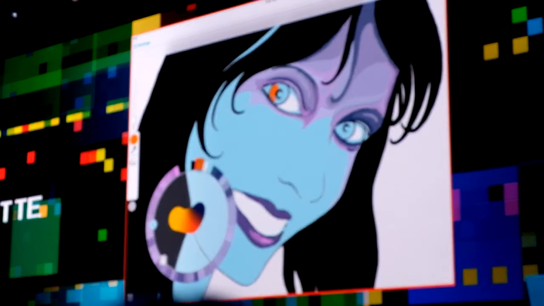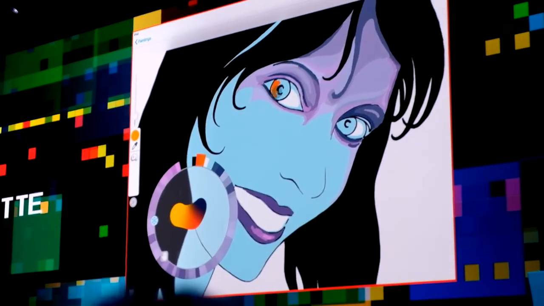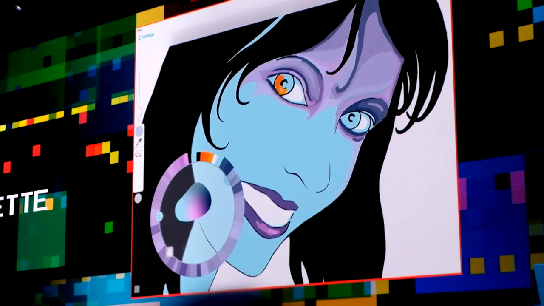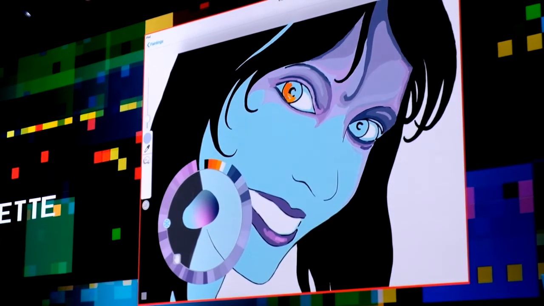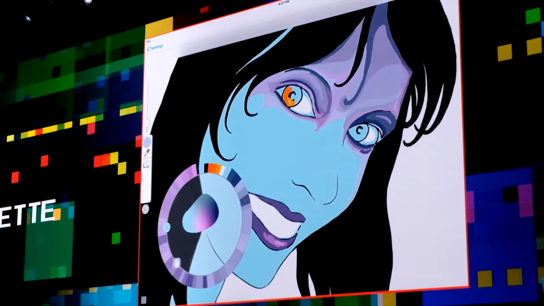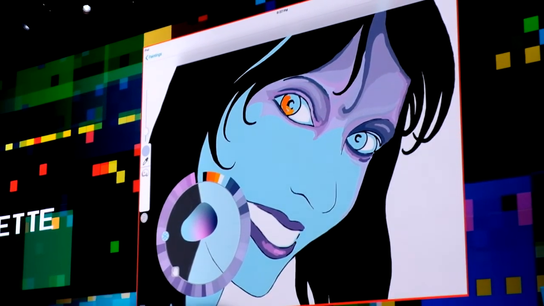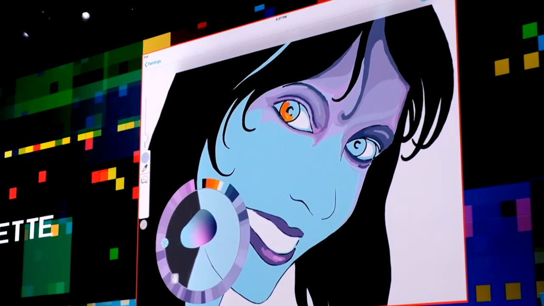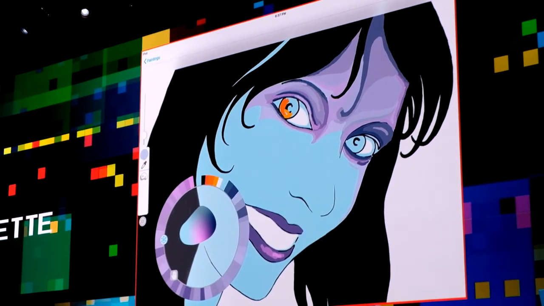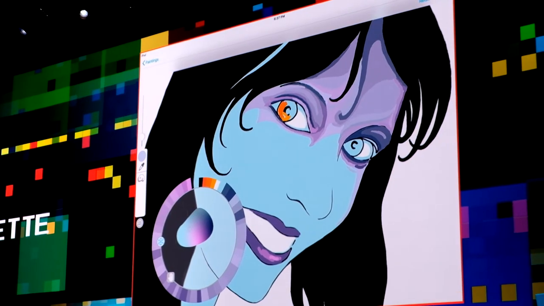So I can seamlessly switch between working on the eyes with the eye palette and working on the skin tones with the skin palette. So with PlayFulPallet, we didn't just replicate the traditional palette experience, but rather we reinvented it with a little bit of digital magic.